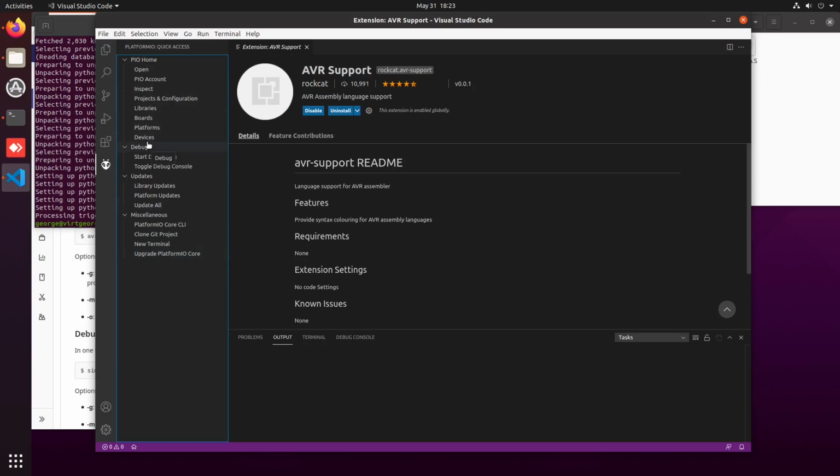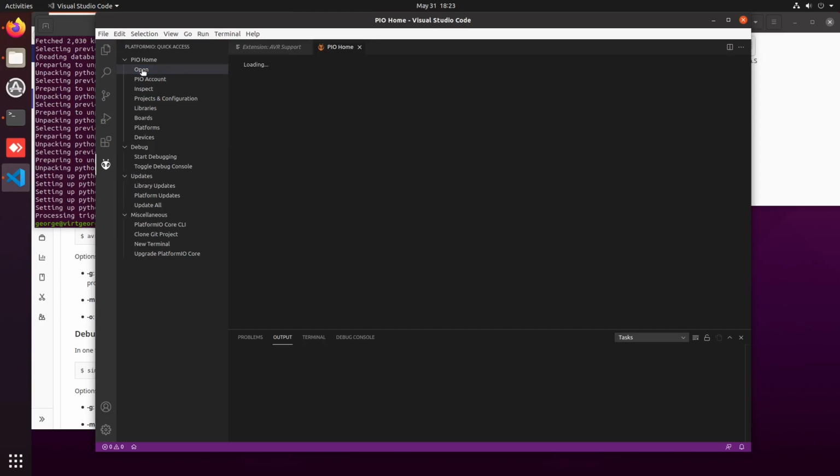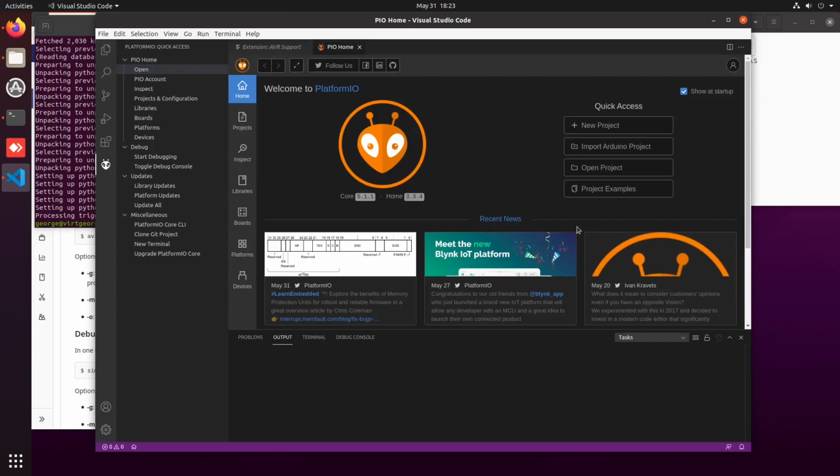So we can go here to home. I think we go to open and it will load the interface. Okay, and you see it's a very complex extension actually. Okay, and you can develop for many different platforms, not only the AVR, for different microcontrollers and using different tool sets. It's a bit complex, but for us it's not that difficult.